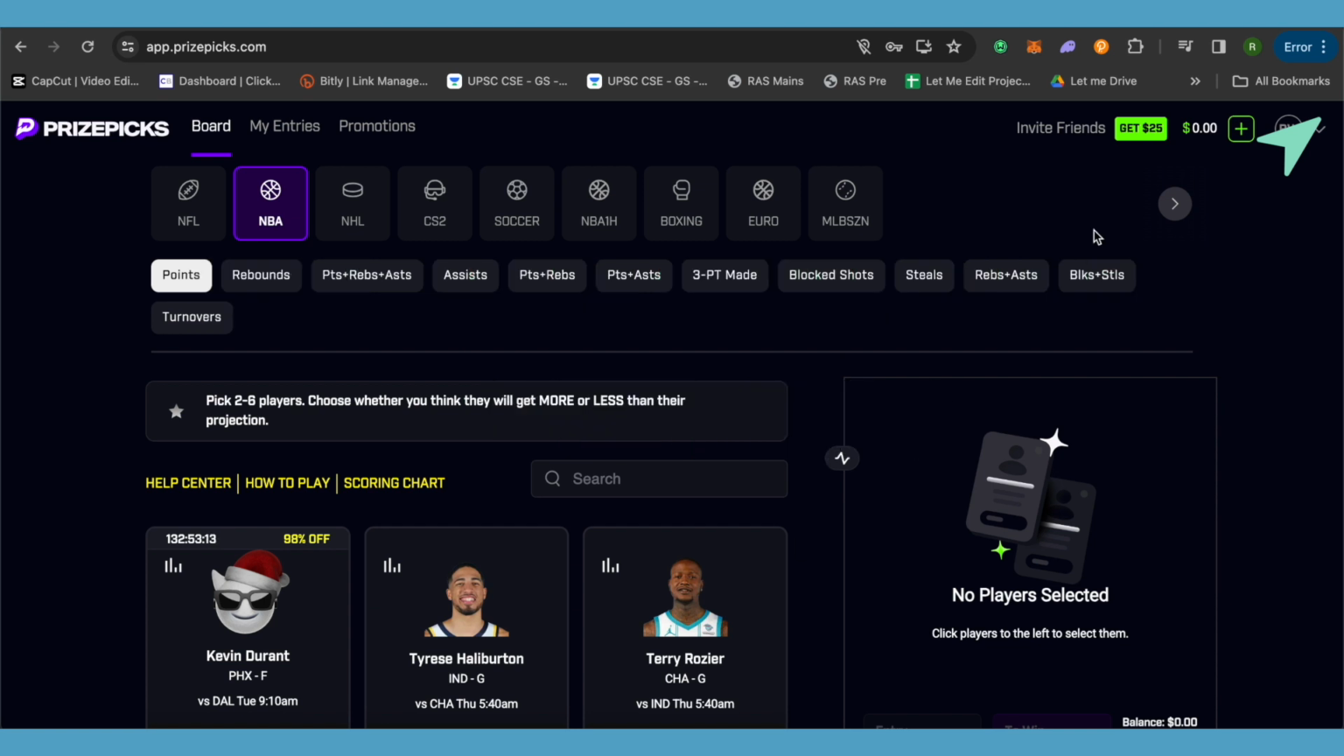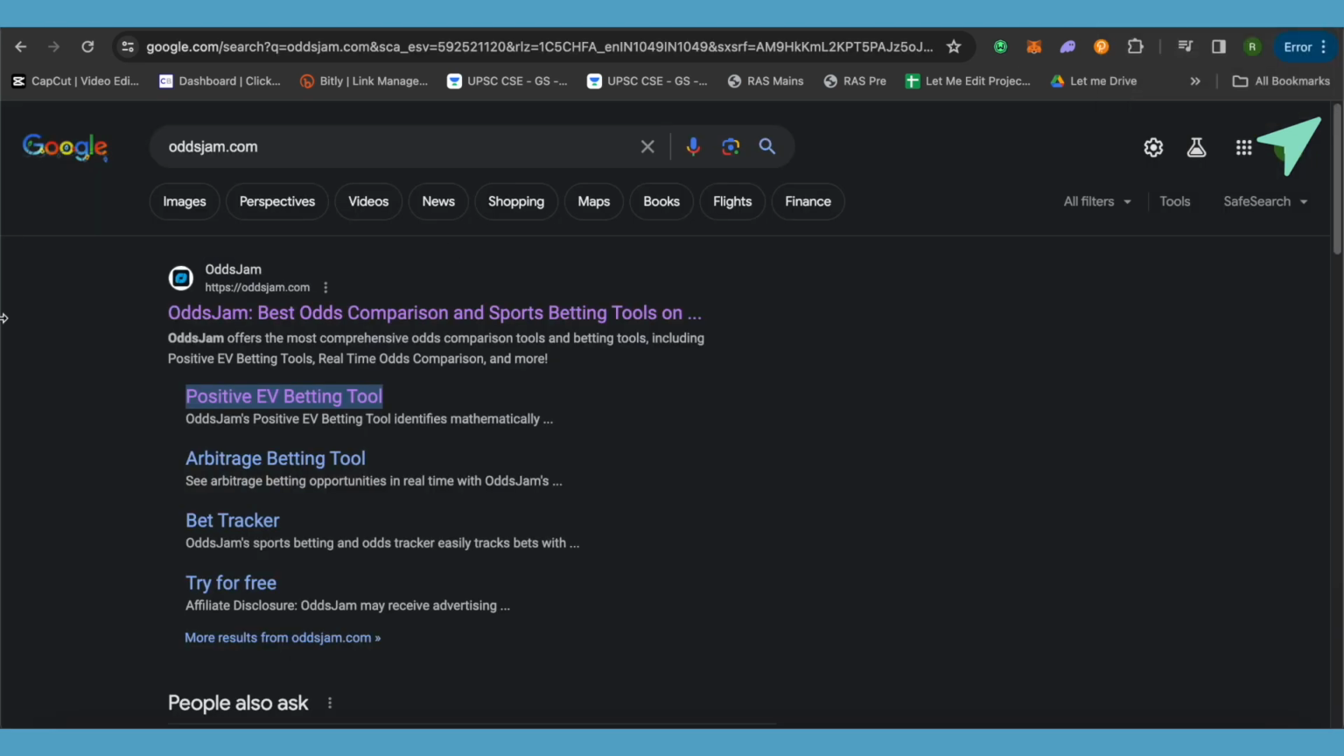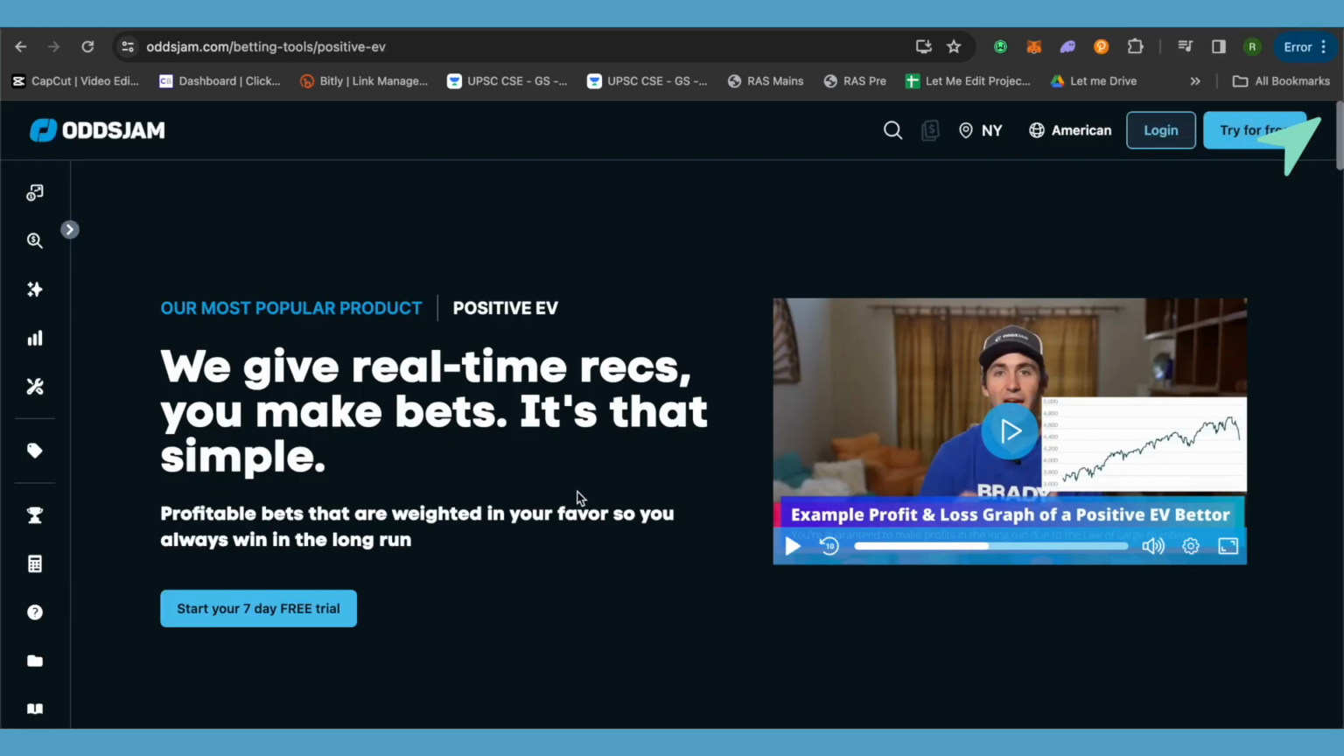For this, just simply search for OddsJam on Google and this is how it will appear. Now you need to open up this section called positive EV betting. Just open it up and this is how it will appear. Now you can sign up for a free trial and it is for 7 days, so it will be helpful for you.